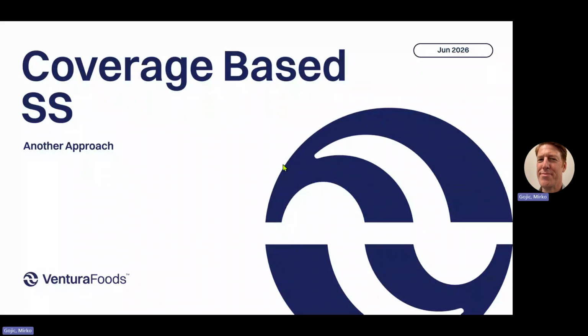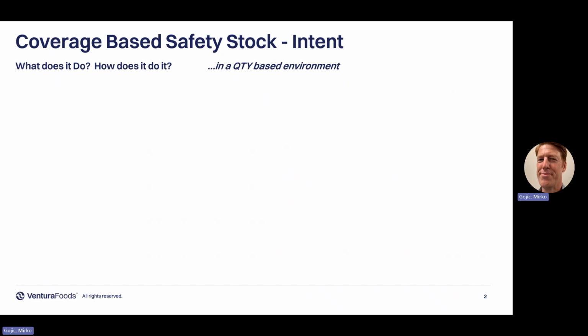Hey, Shriram, I'd like to run something by you before I take it to the team. There's something I've been pursuing for a little while now, and I think it will fundamentally change our approach on how we're pursuing the safety stock in JD. So I'm going to ground a little bit in intent, and then I'll go through pretty quickly.